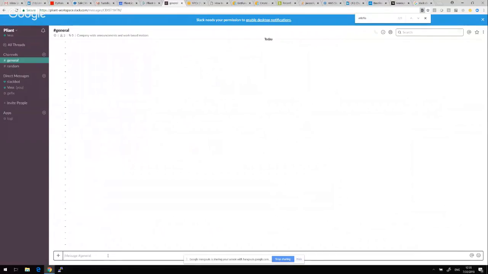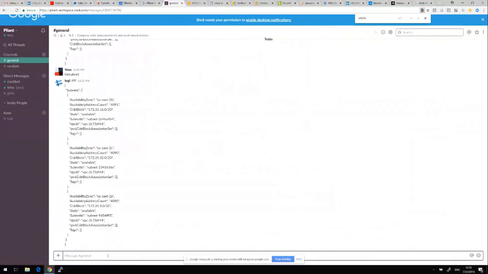So to get started, we're going to jump in, and we're going to look at what VPCs we have configured right now. So I can say list VPC. And that shows me I currently have one VPC. I can also say list subnets, and that's going to show me all the subnets currently associated with this VPC.